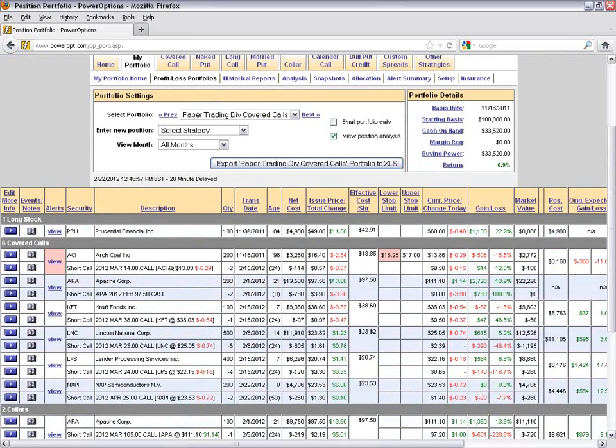Okay, now, as I mentioned, we see here that this is just a paper trading portfolio, so my starting basis is listed as $100,000. I have $33,000 remaining cash on hand.